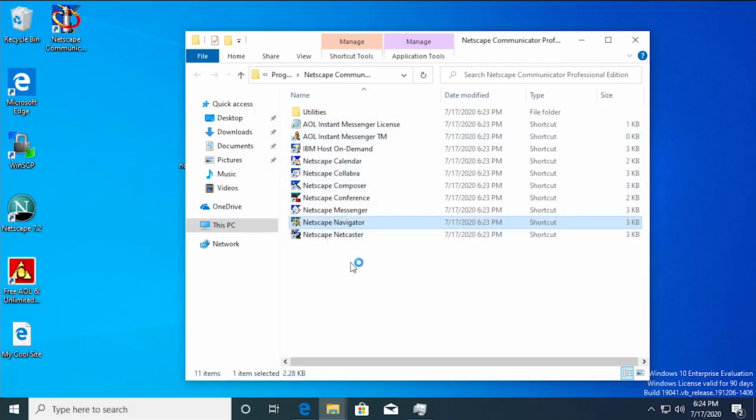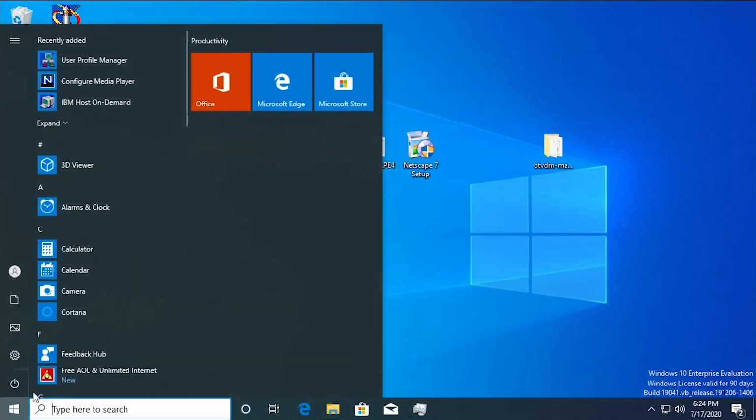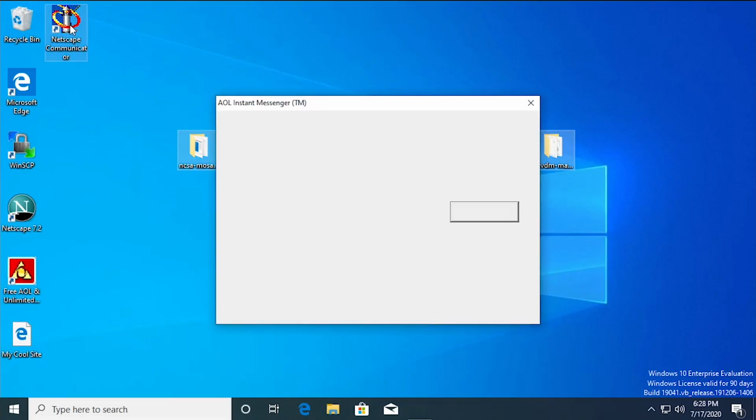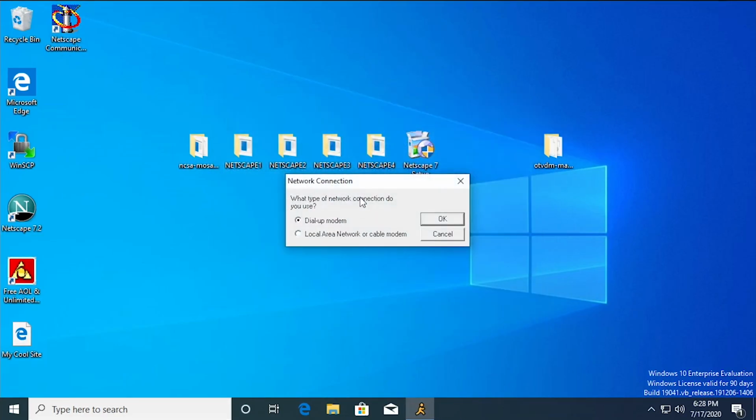So of course we've got all our programs here. We'll just restart the computer now since it asked us to do that. So I'll go ahead and restart here. All right, welcome back. So yes, we were able to successfully install Netscape Communicator. So here it is, new Netscape's AOL Instant Messenger. Best of all, there's no download. It's already installed on your computer and it's free. Sign up today. Yeah, sign me up.